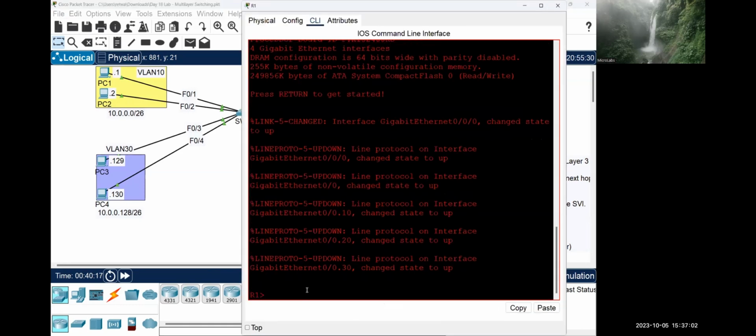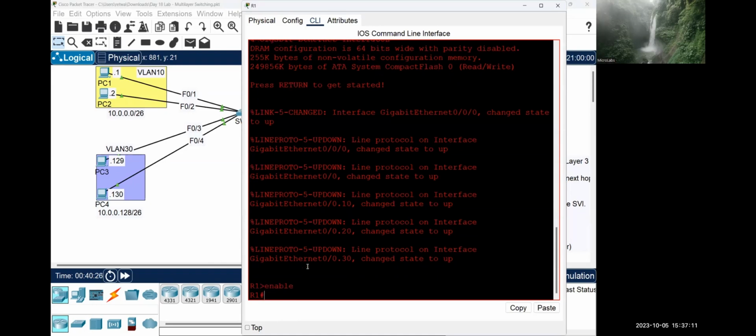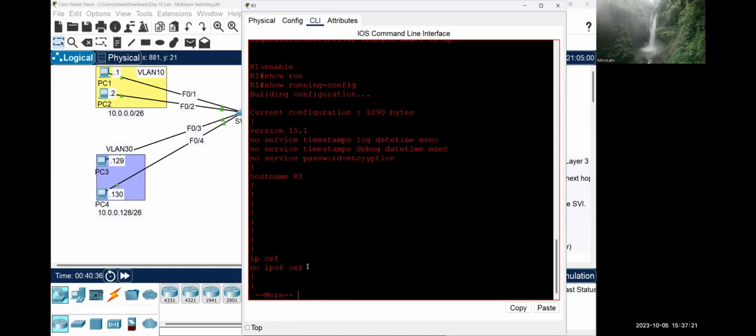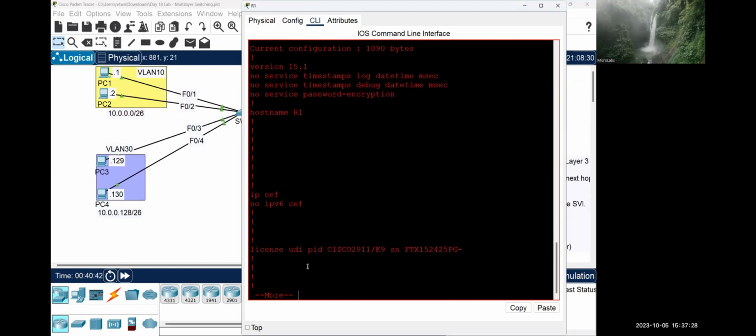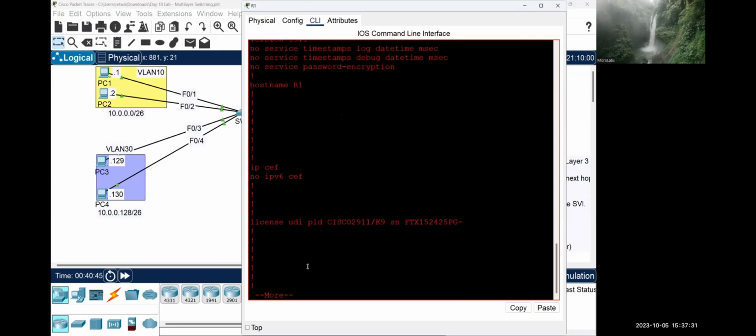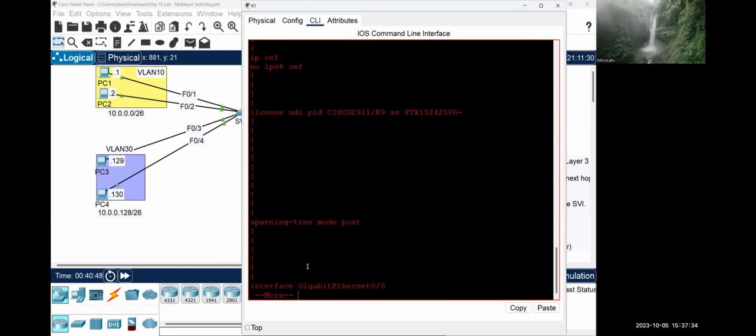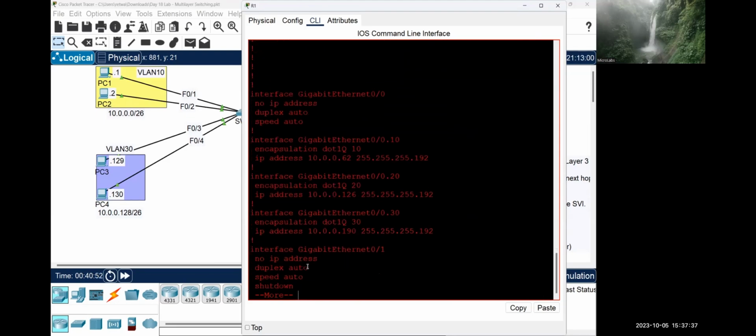Let's start by issuing the show command. So let's enable, and then we're in privilege mode. Let's issue show running-config. You can press enter to scroll through, or tap the spacebar to go page by page. I like to just scroll with the enter button. As you can see, the router's interface G0/0 has no IP address on there.